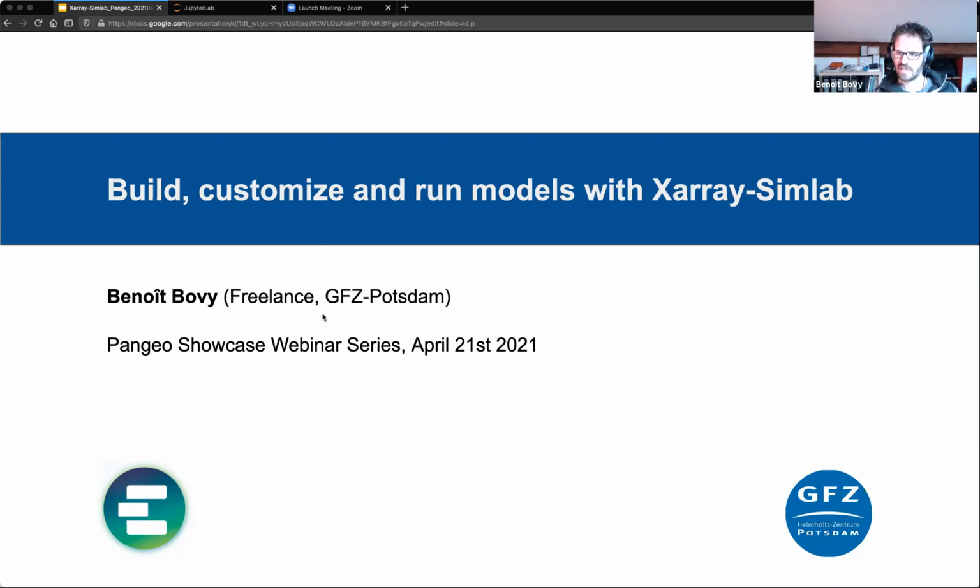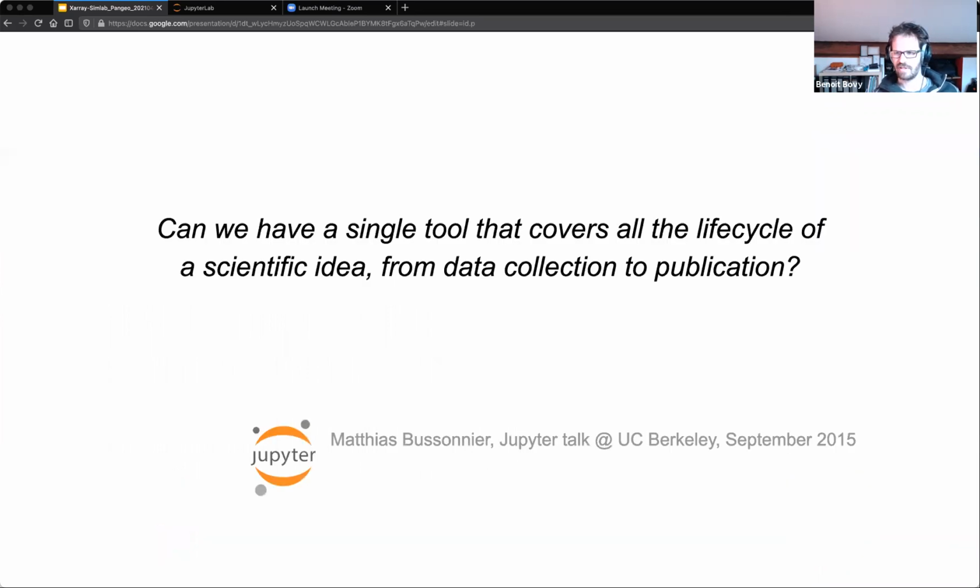I'm very happy to talk here a little bit about this project, Xarray-Simlab, that I started a few years ago. So before going further, I just want to share this slide that I've taken from another presentation by Matthias Bussonnier. It's about Jupyter. And I think that this sentence summarizes well the motivation behind the creation of IPython and Jupyter back in the days.